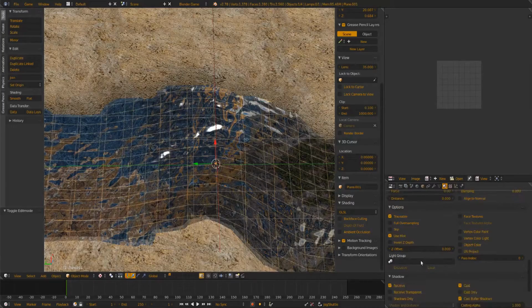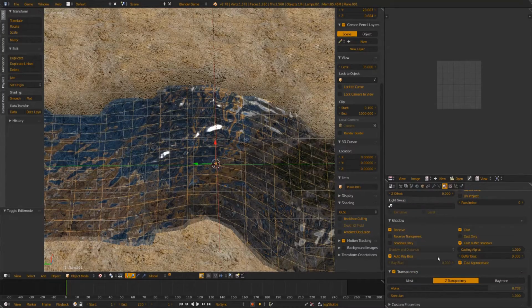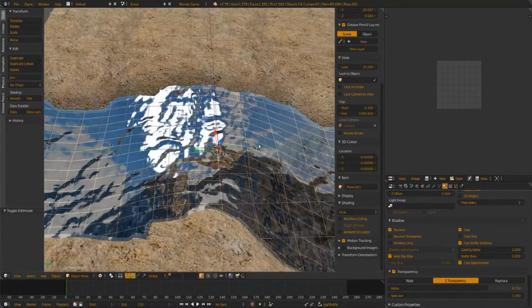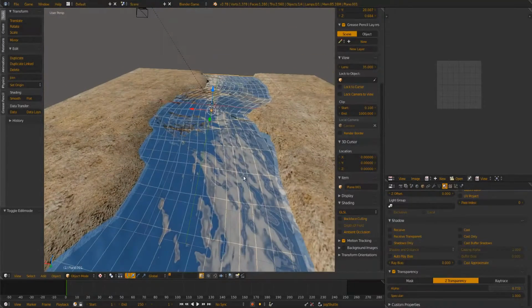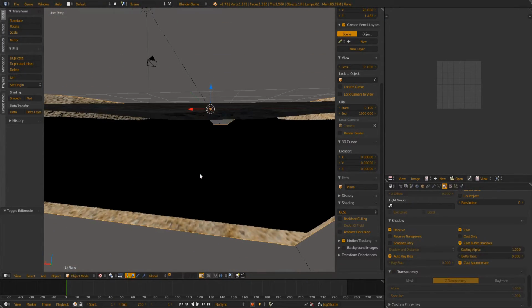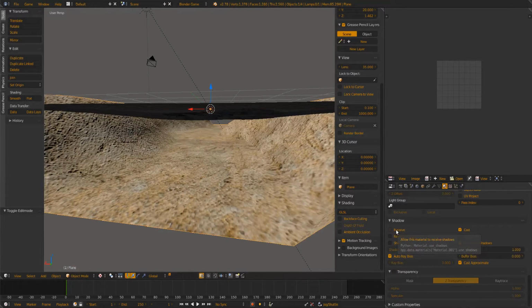And another thing you want to be careful of is shadows, and these can greatly decrease your performance. But since we don't really need shadows on here, we can just disable all of this stuff right over here. Now you can see on the actual terrain, the water is casting a bit too much of a shadow, so we can just switch off receive for this plane.